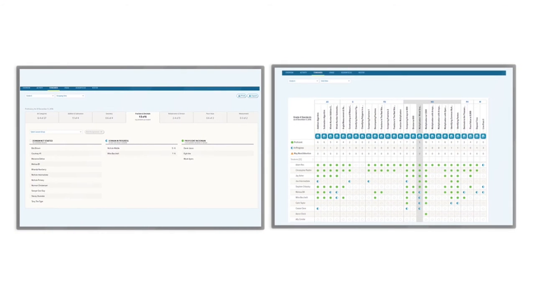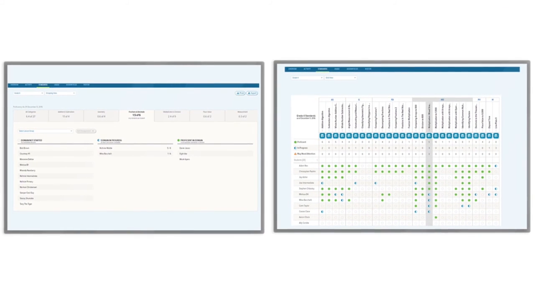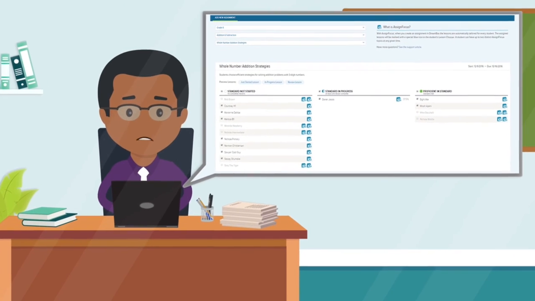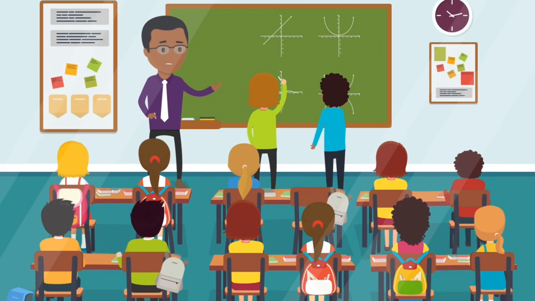I can also easily switch my view so that I can group students by proficiency and create differentiated assignments right in DreamBox that align with the lessons I'll be teaching in class the next day.